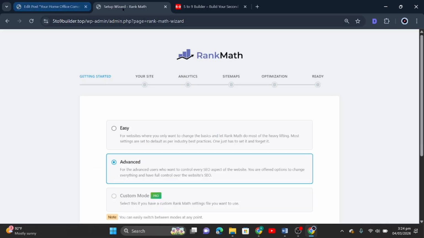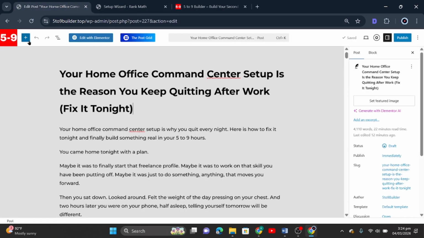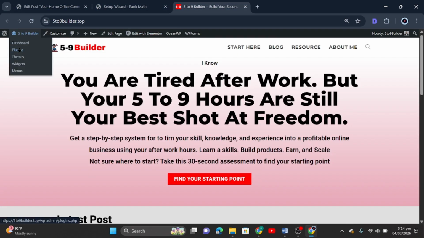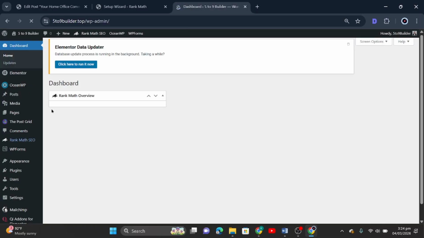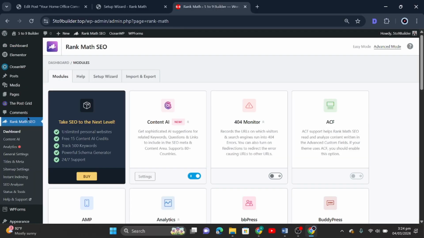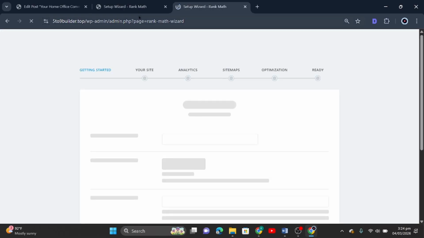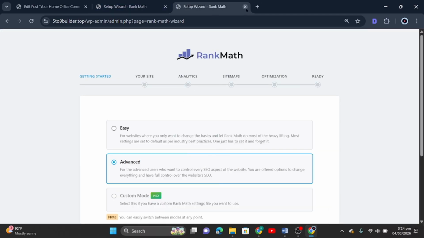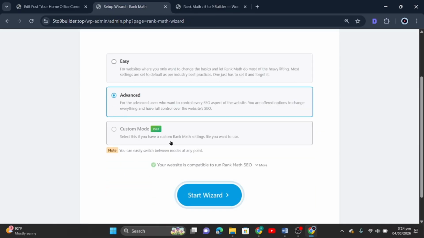The process that we did, you can also get it from the dashboard. If you go to the dashboard, and then you go to Rank Math, you click on Rank Math. All right, you can just go to Setup Wizard. You click on the Setup Wizard, it will open what we are doing right now over here. Okay, so let's continue. Now it's easy, advanced, and then custom. So we have advanced. We go next.